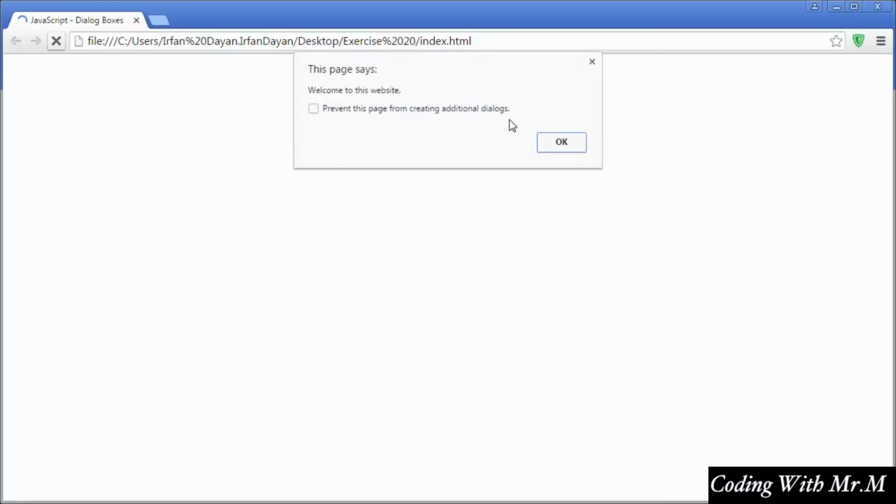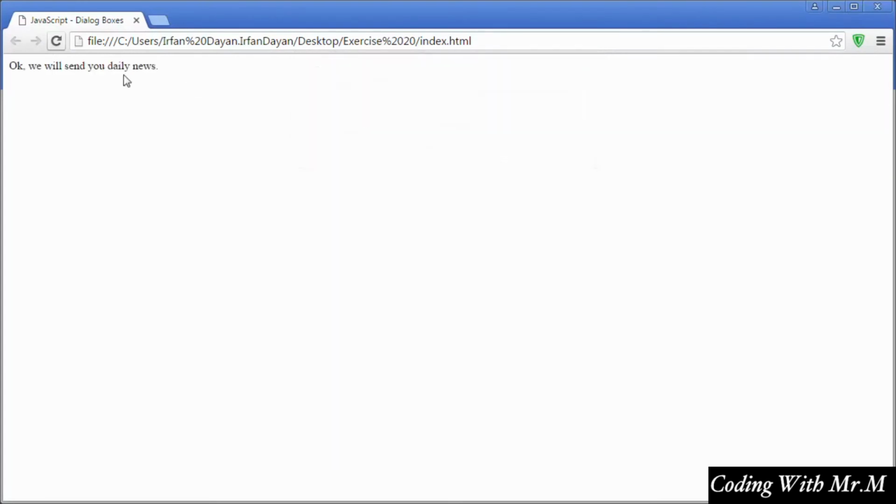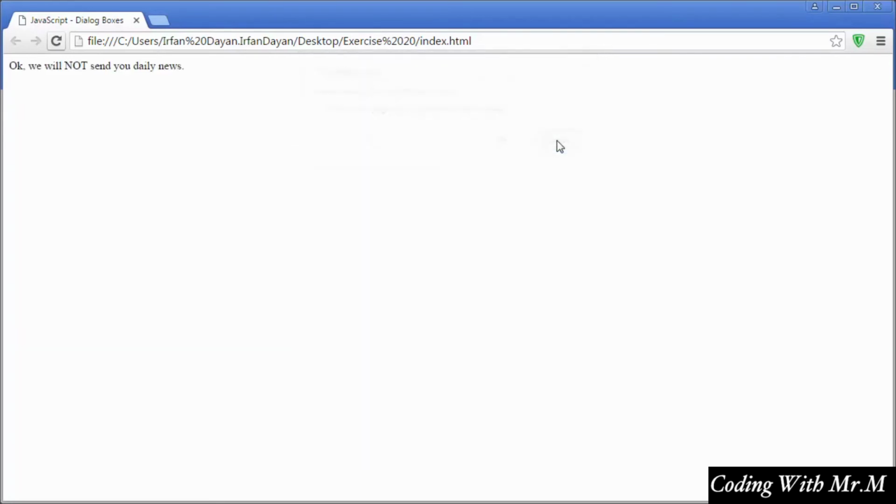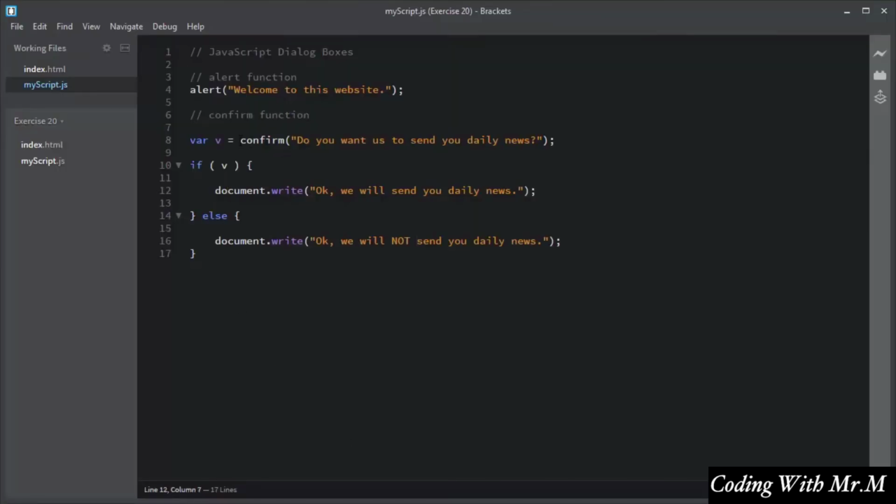I'll refresh the page. This is the alert box and this is the confirmation box. Now I am going to click on the OK. So you can see, okay, we will send you daily news. I'll refresh this page again. And this time, I will click on the cancel. So it is saying, okay, we will not send you daily news. So the confirm box is used to ask for some confirmation or for some verification.